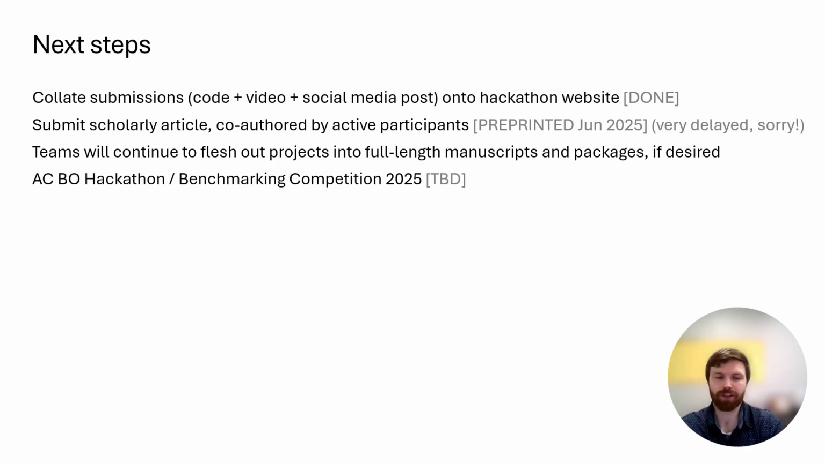So next steps for the hackathon. We're working on collating all of the submissions. This has been taking a lot of effort and a lot of collaboration with all the teams, but getting the code open sourced and licensed appropriately with a video and a social media post, and then gathering that together in a scholarly article, which we're actively working on. Teams, if they want to, can flesh this out into full-length manuscripts, into packages and other projects.